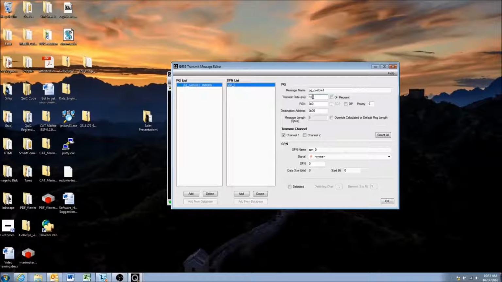The next one is our transmit rate. Our transmit rate tells the tool how often you want that message sent out onto the CAN bus. It's defaulted to 100 milliseconds. We can change that to 500 or 1,000 milliseconds, which is 1 second. There's a checkbox over here that says on request, and if we check that, the transmit rate turns to 0.